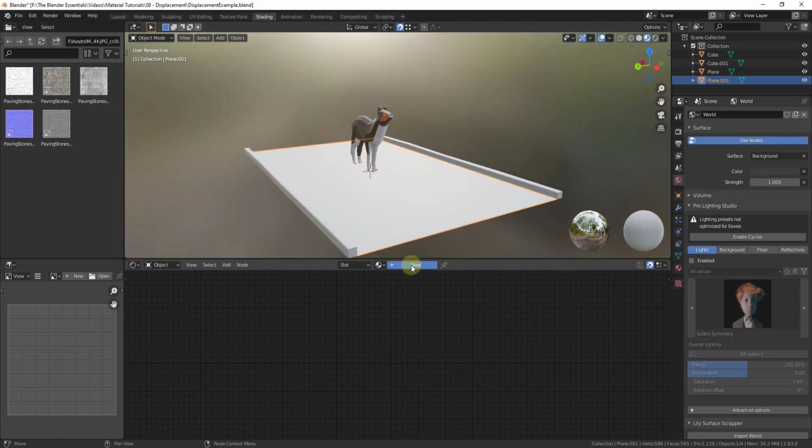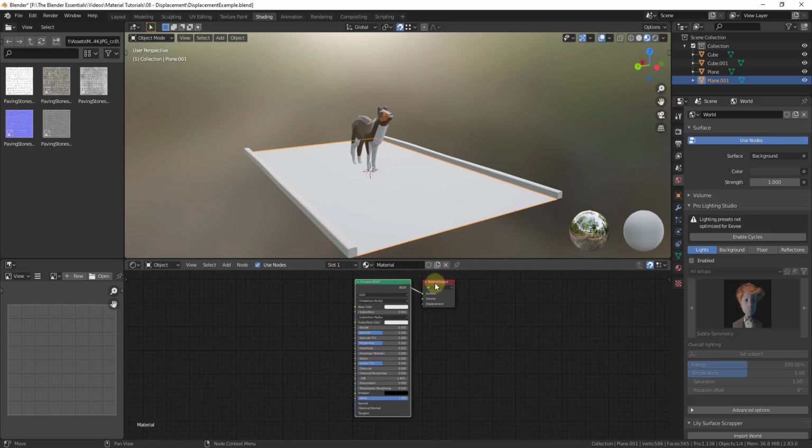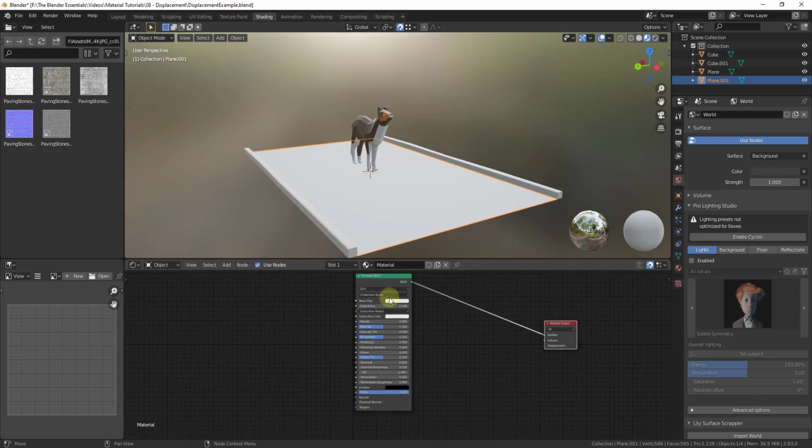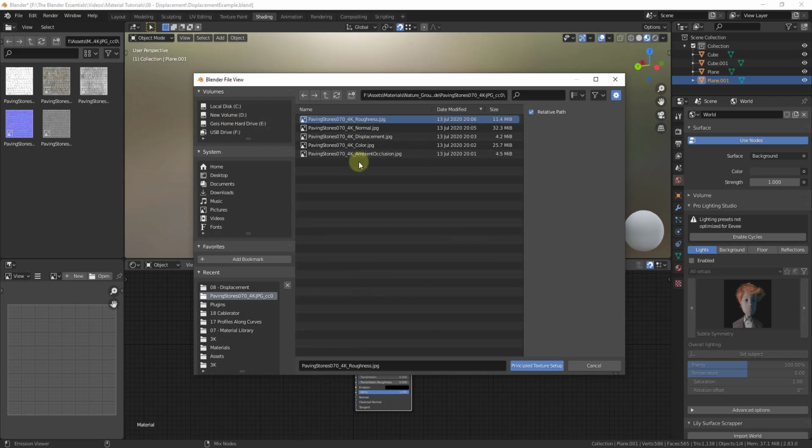In order to do that, we'll just create a new principled shader. Make sure you have Node Wrangler enabled. It's going to be the easiest way to do this. You can hook all this up manually, but I'm just going to do a Control-Shift-T. I'm going to go find my material, and I'm going to bring this in.